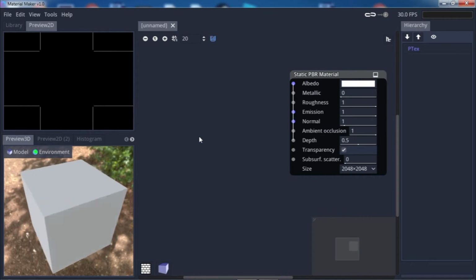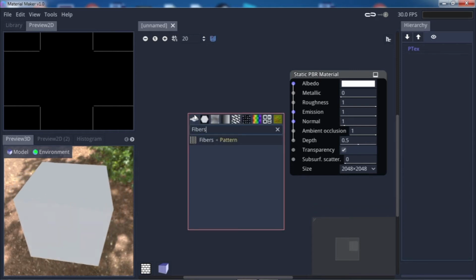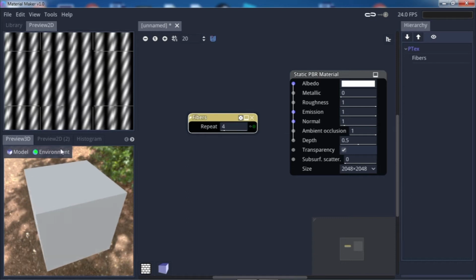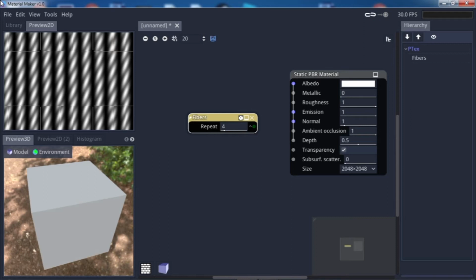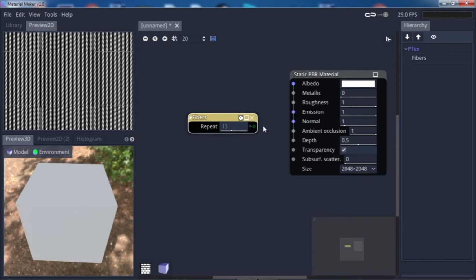So let's add a pattern by pressing right mouse button click and searching for fibers. That adds a node called fibers, and Material Maker describes it as a pattern. As you can see, it looks like that. And it has a property called repeat. This field tells us how many times the texture will be repeated. So let's crank it up to 16 at least, I think.